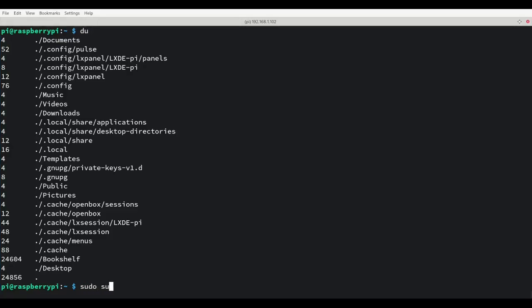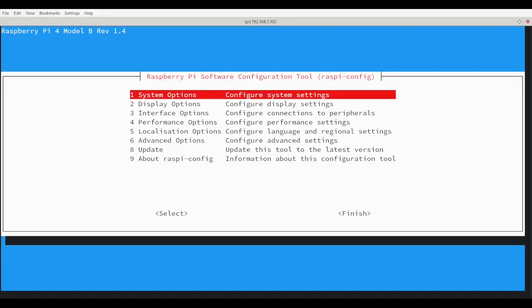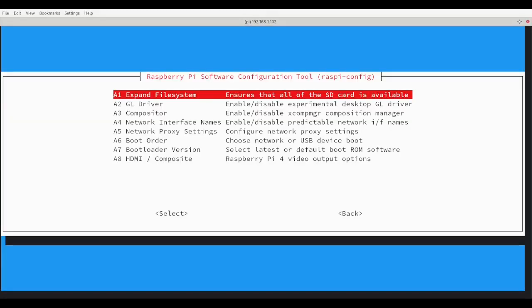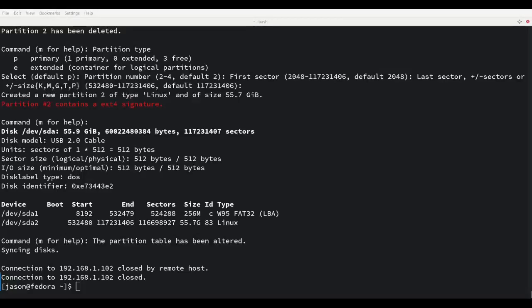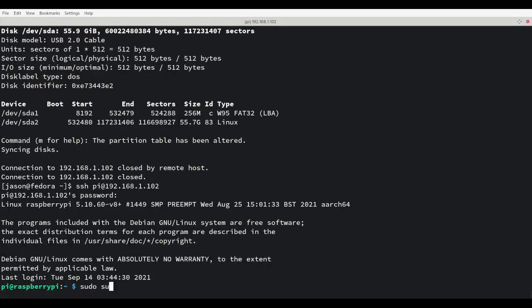To fix this, we will sudo to root and run the raspi-config tool, entering the advanced options and expanding the file system. Now, when taking a look at the file system, we can see that it takes up all the space that was available.